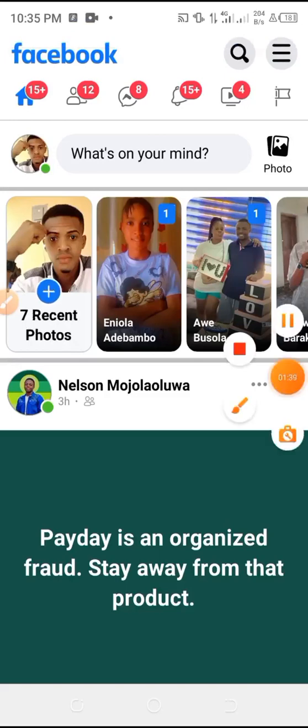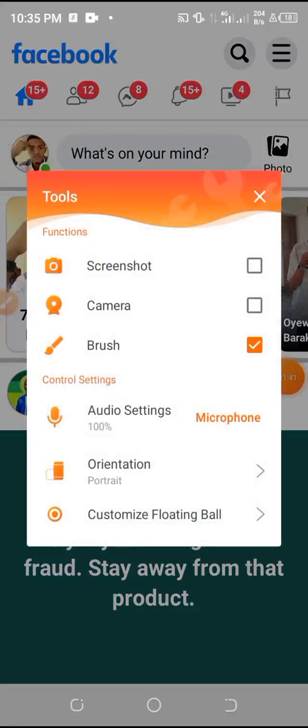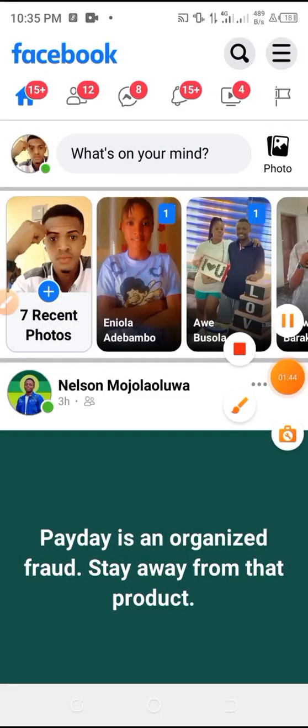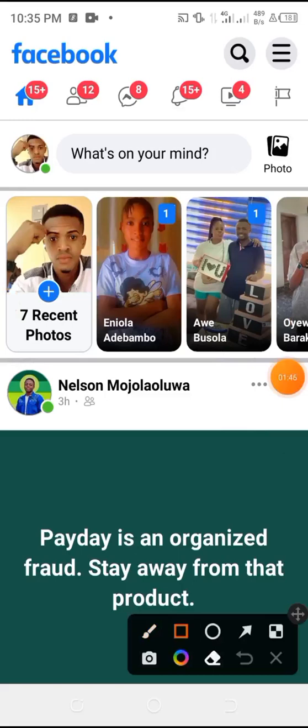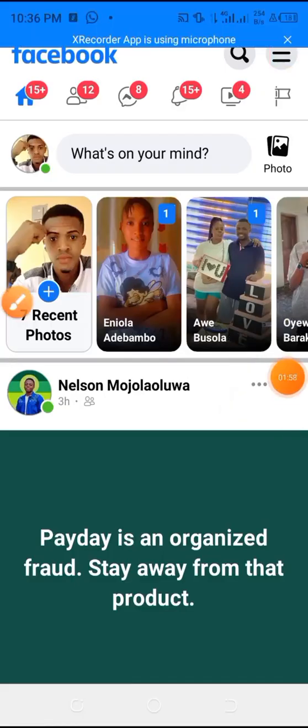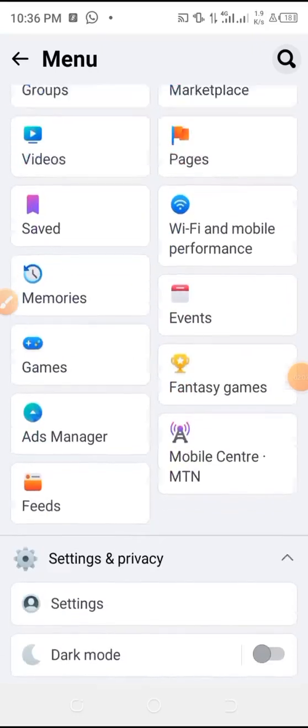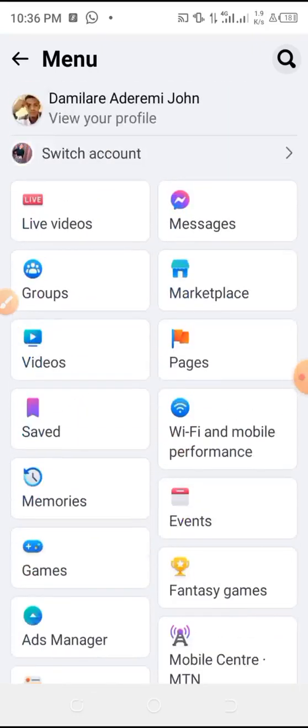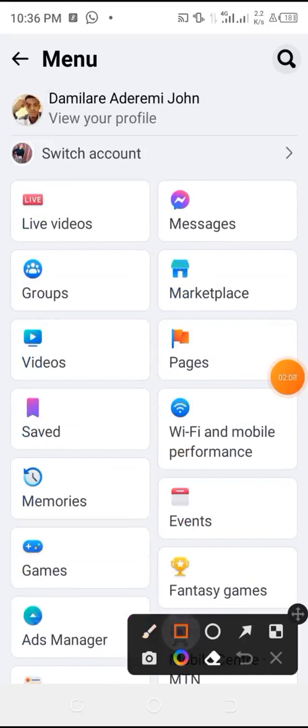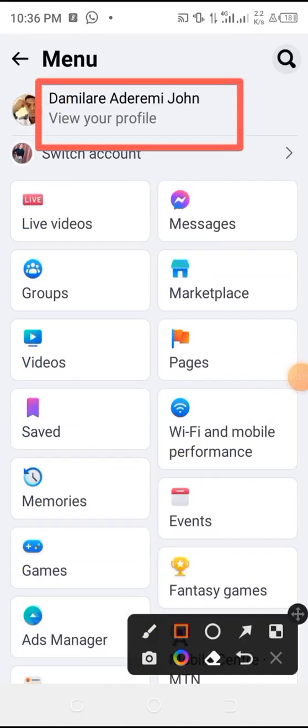Look at this 9 here. You just pick it. Look at this place here. Click on it. This is your menu. So go to profile. Go to my profile. I'm sure you can see it. Go to profile.